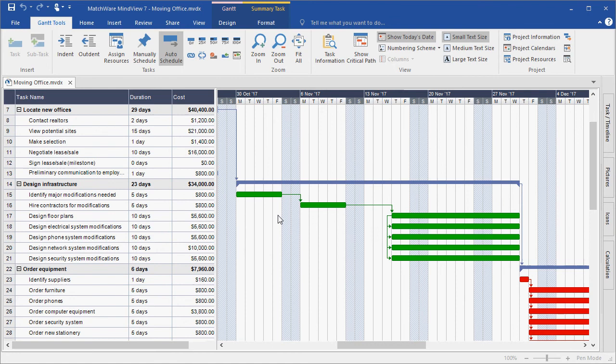Welcome to the MindView 7 upgrade video featuring Baseline. MindView has rapidly become one of the most popular project management tools available, and the power of the baseline has now been added to MindView's robust project management tool suite.